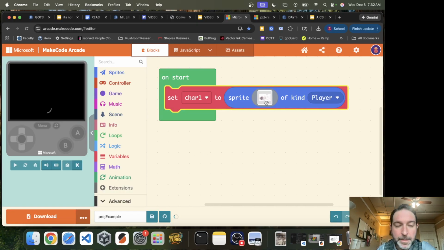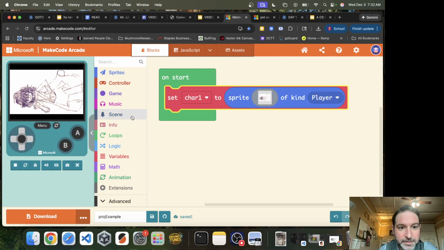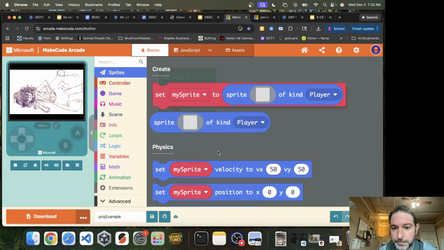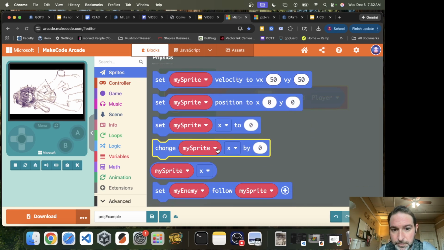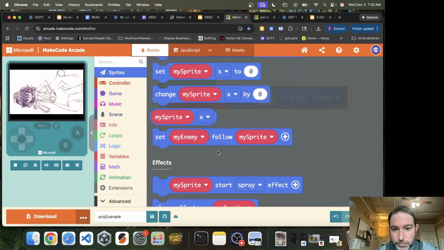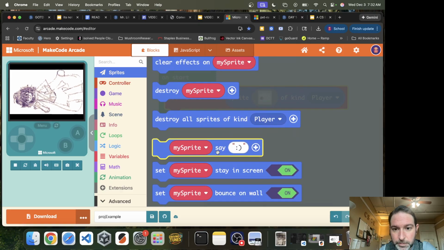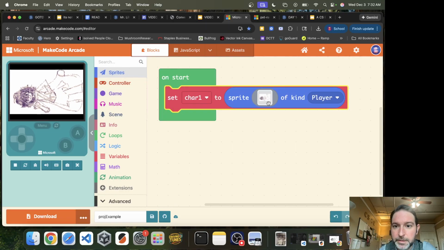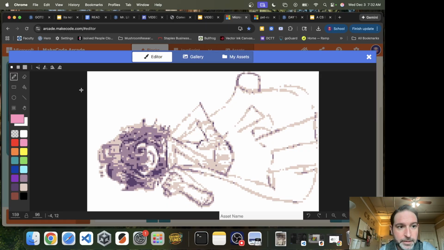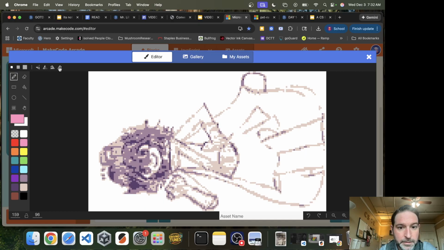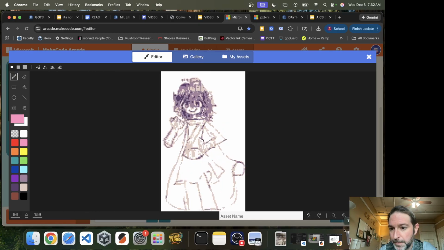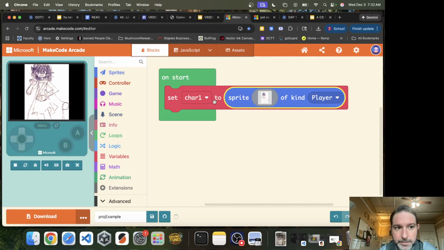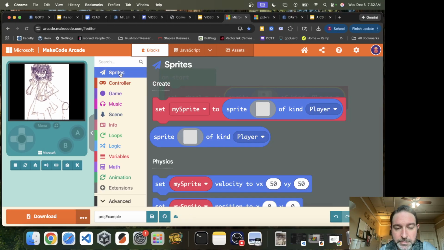Now, this one's on its side, so we're probably going to want to rotate it. Actually, I think we can just do that in here. Yeah, there we go. So we got that, and then we do want to scale it.